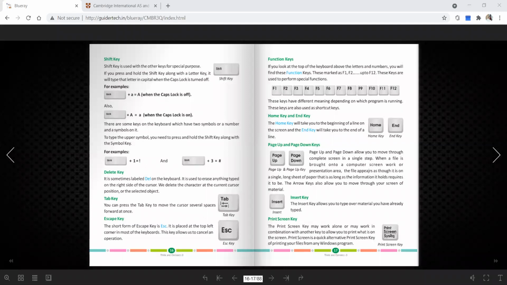Okay, so on the next page, shift key. Shift key is used with other keys for special purpose. That is why it is known as a special key. If you press and hold the shift key along with the letter key, it will type the letter in capital. When caps is turned off, shift plus A, it will come as capital. Means every time for writing a capital letter, we do not have to turn on the caps lock key. We can just use the shift key together with that key.